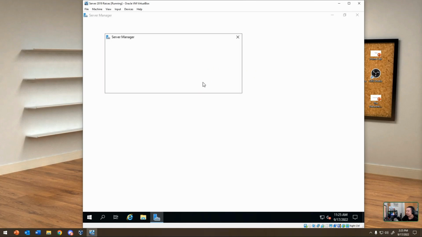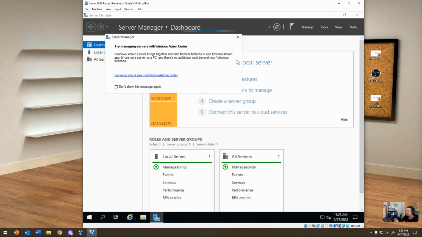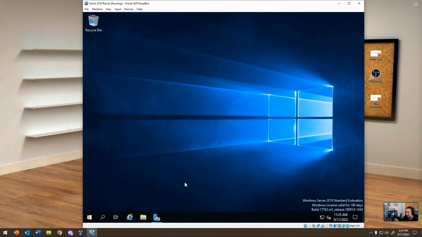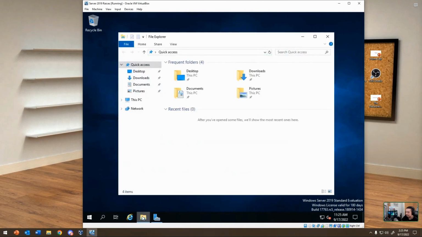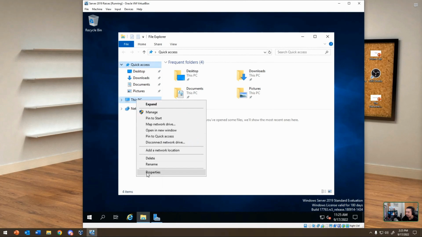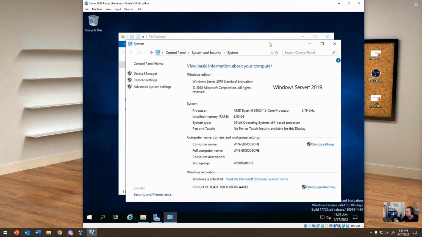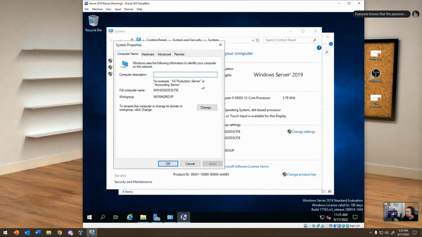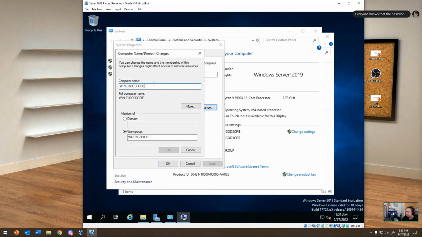So it's just loading everything. Give it a second. Close out of this. Actually, don't show me this again. All right. So what I like to do first when I'm on a server, right? I always change the name of it. So I click on this folder, I right click on this PC, I hit properties, right? For some reason, whenever you set up the server, it has a weird wonky name, right? So if you hit change settings, I'm gonna hit change, right? So I'm gonna just completely change the name, and I'm gonna put DC NY 01.